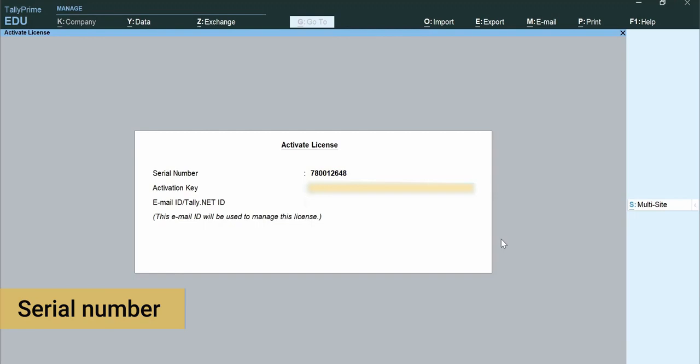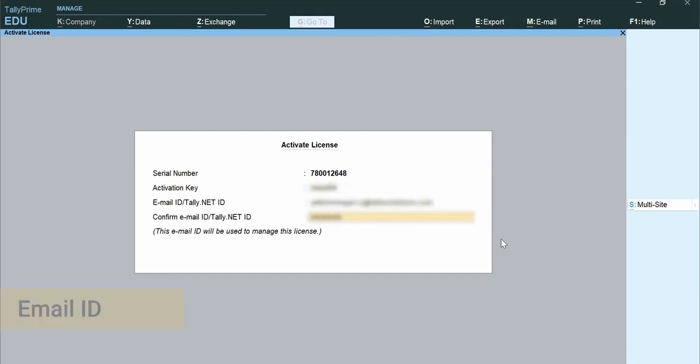Enter your serial number followed by the activation key, followed by your email ID. In case you are taking a free trial, your serial number and activation key will be sent to your email ID given at the time of registering for the free trial.